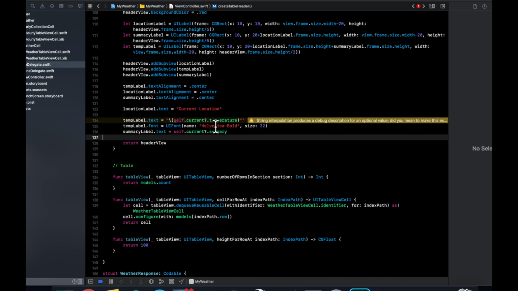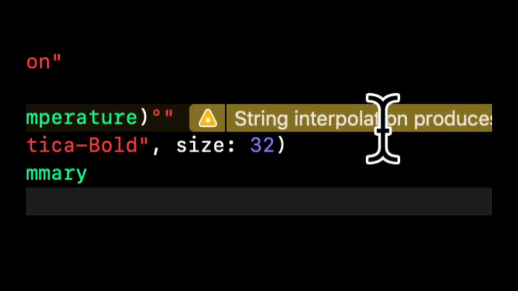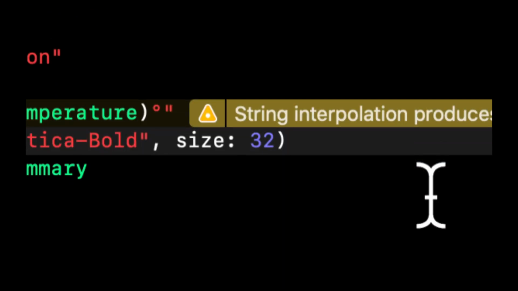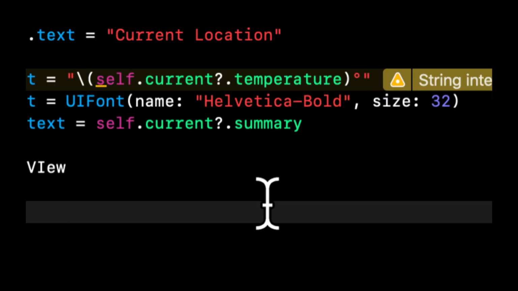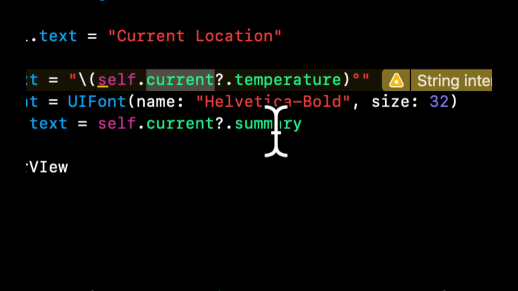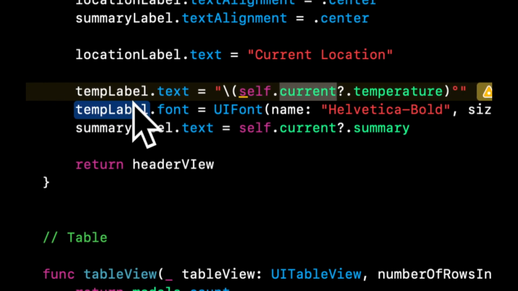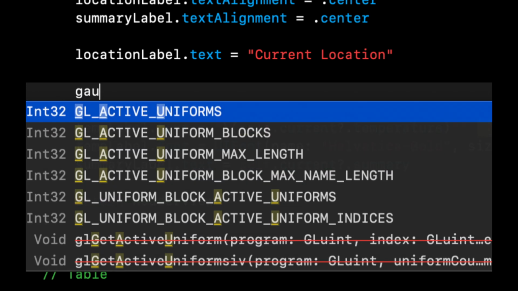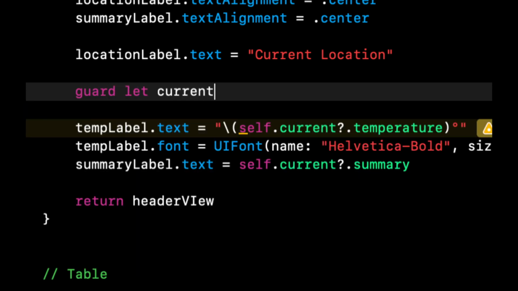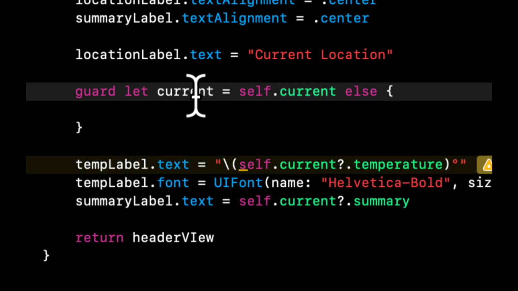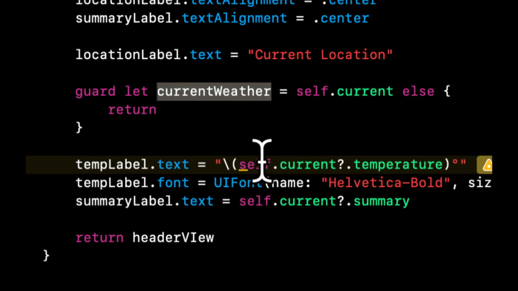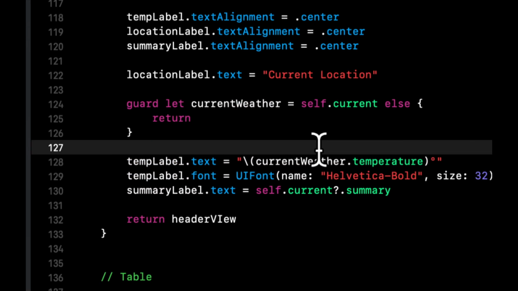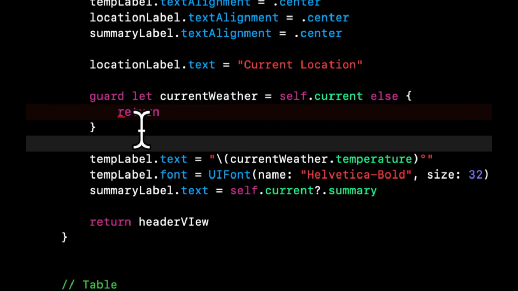And let's hit Command R before, rather, let's check this error first. String interpolation produces a debug warning. The reason for that is because this is optional. So let's actually unwrap it. So we're going to say current weather, and we can say current weather. So let's hit Command R.